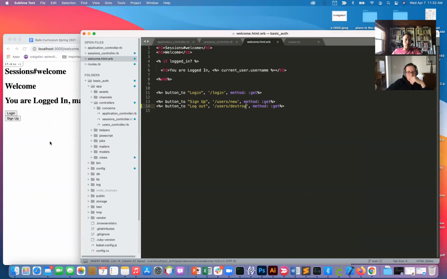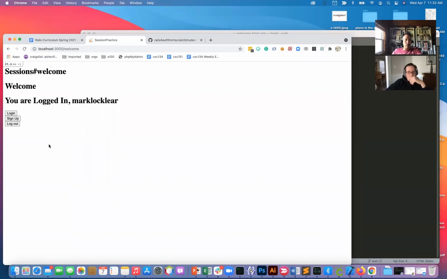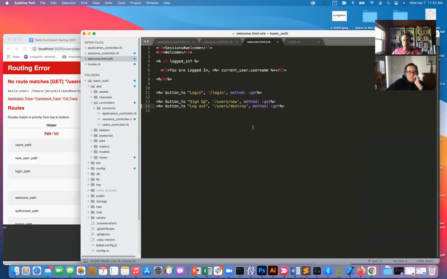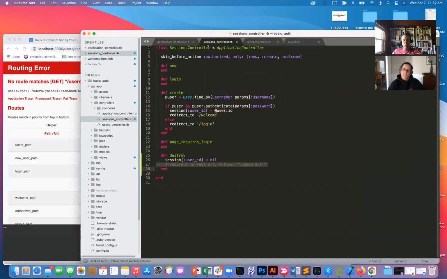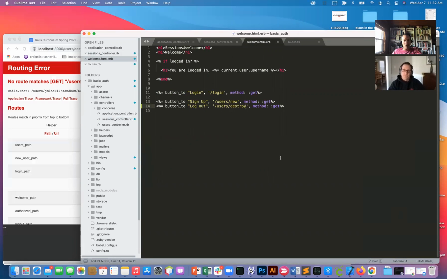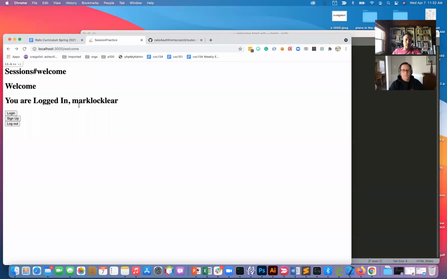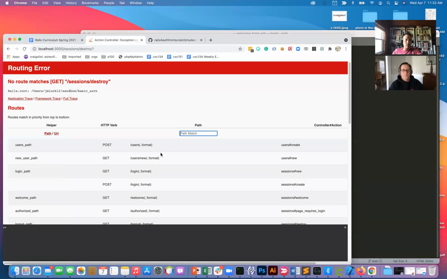See if that works. So that looks good. Log out, okay. Well, no route, no matches users destroy. Let's see, it should be sessions controller. So sessions destroy, maybe. Sessions. So if we go back here, that still works.